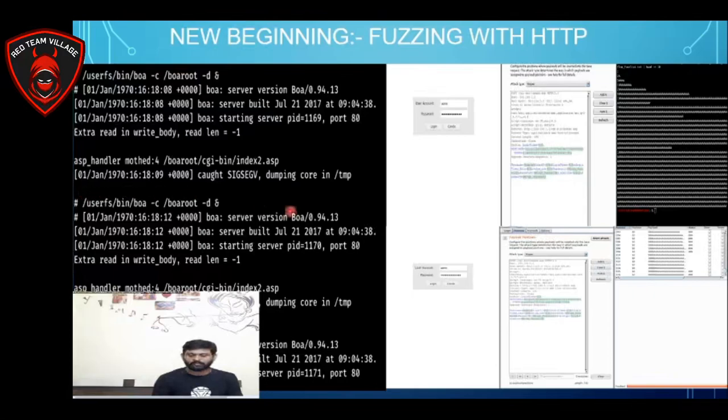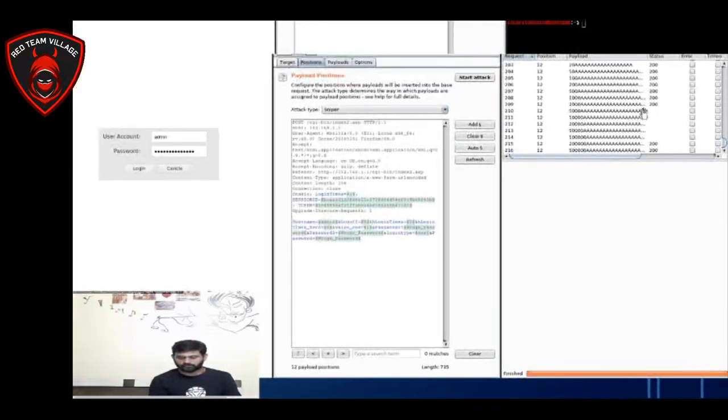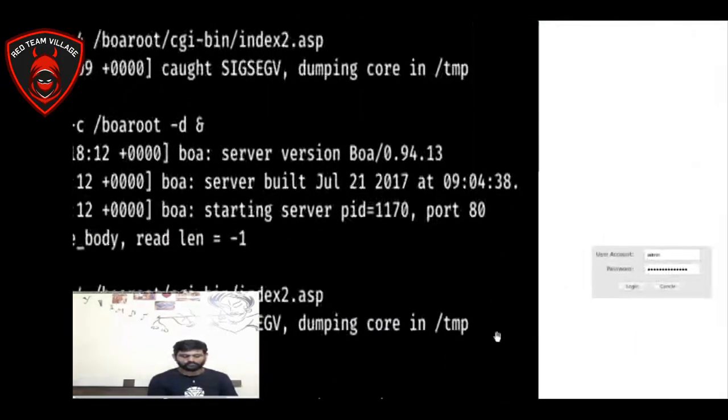So whenever we crash this with our payloads, as you can see here, when we send 5000 A's as a password, the device gets crashed. Again we send 10,000 A's, it is getting crashed. Again we send 20,000, it is getting crashed. Again with 50,000, it is getting crashed. Okay, so this is how we are getting crashes here.